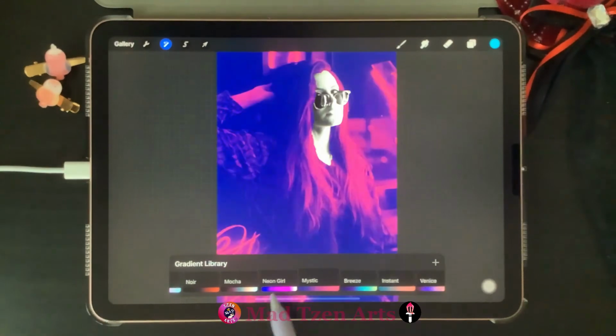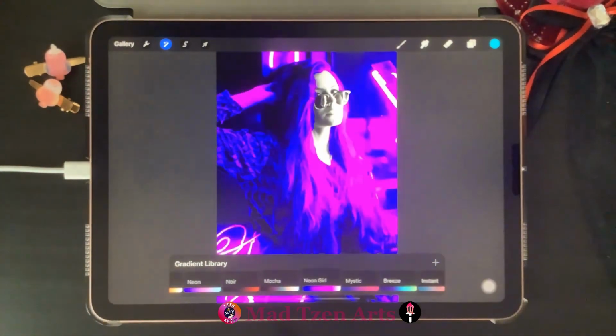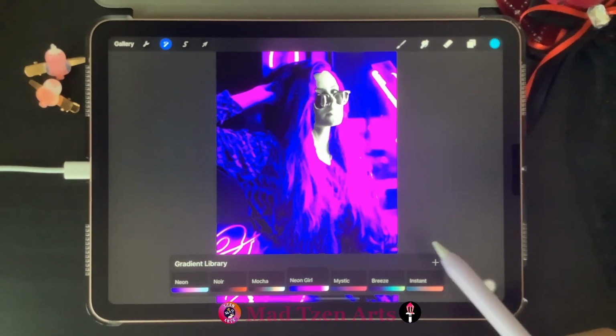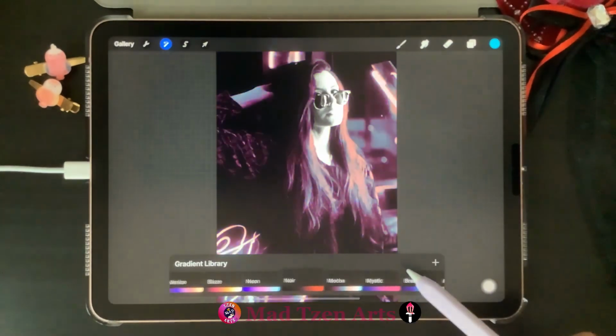Now you know how to use gradient maps in Procreate. You can get some pretty interesting results playing around with the gradient maps. So I highly recommend that you go ahead and try it out and see what kind of colors you come up with on your grayscale images.